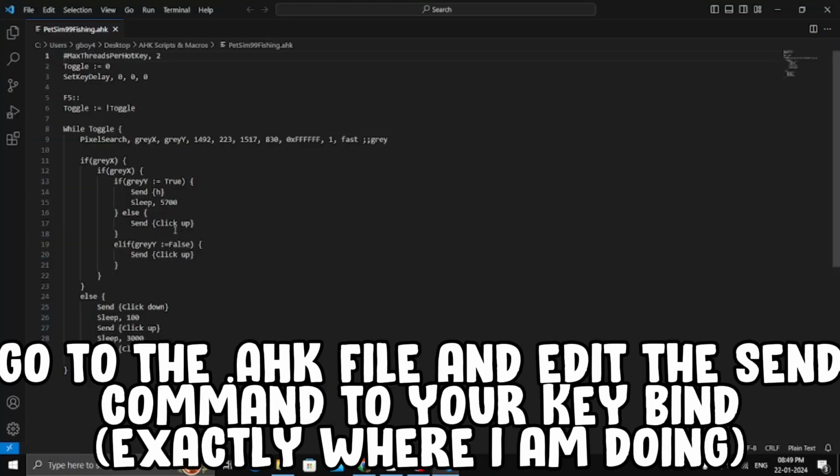Go to the .ahk file and edit the Send command to your keybind. Exactly where I am doing.